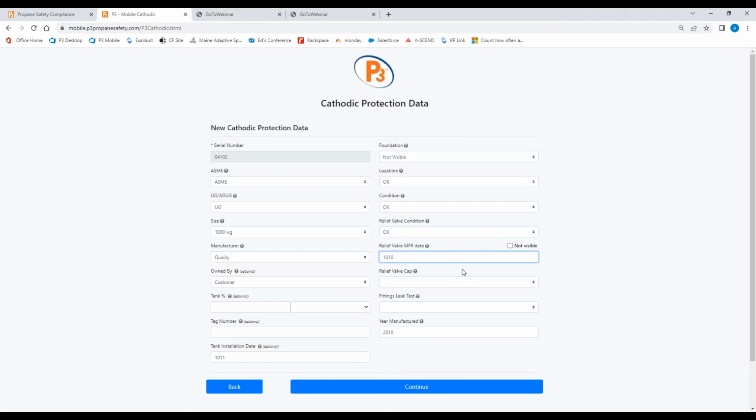We've also given you the box that you can check if it is not visible. I would caution all technicians, do not use that not visible as the easy button, because in case of an emergency, if something bad were to happen, in a court of law, if they could find that date and you selected not visible, you can see the liability that could come from that. So we've given you that option, but by all means, do not use it as the easy button. And then we recommend that all technicians and all delivery drivers have extra relief valve caps, depending on the type of relief valve.